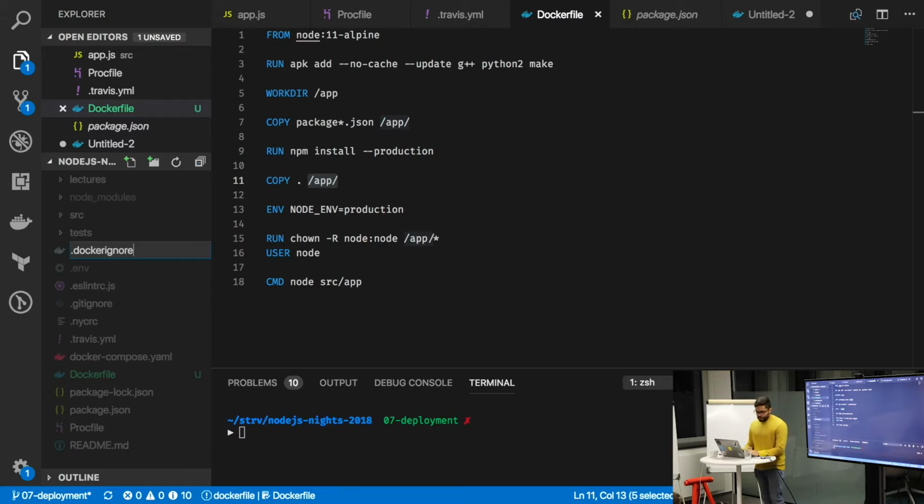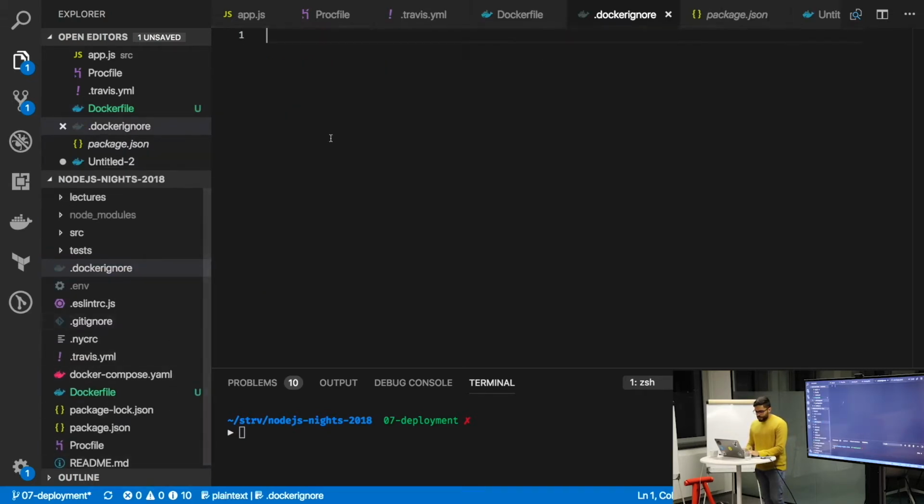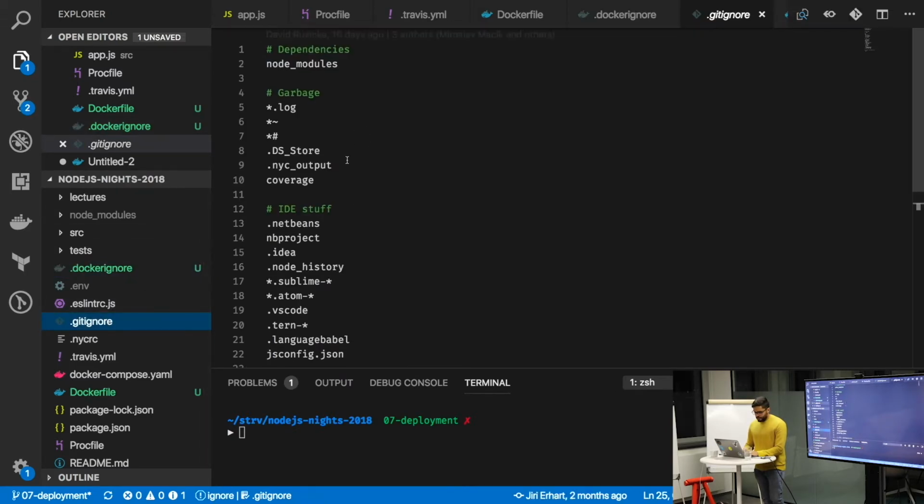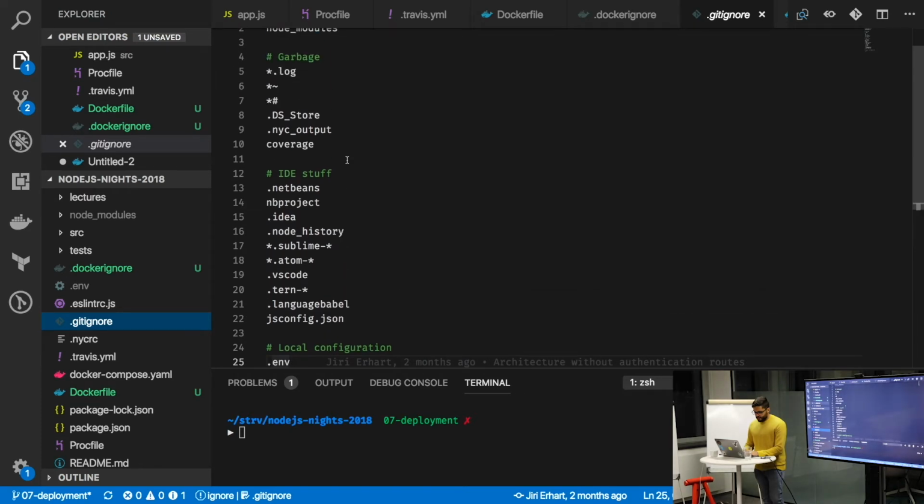So here we create a .dockerignore file. Yeah, it works like a .gitignore. We can just, I would say, copy the same.